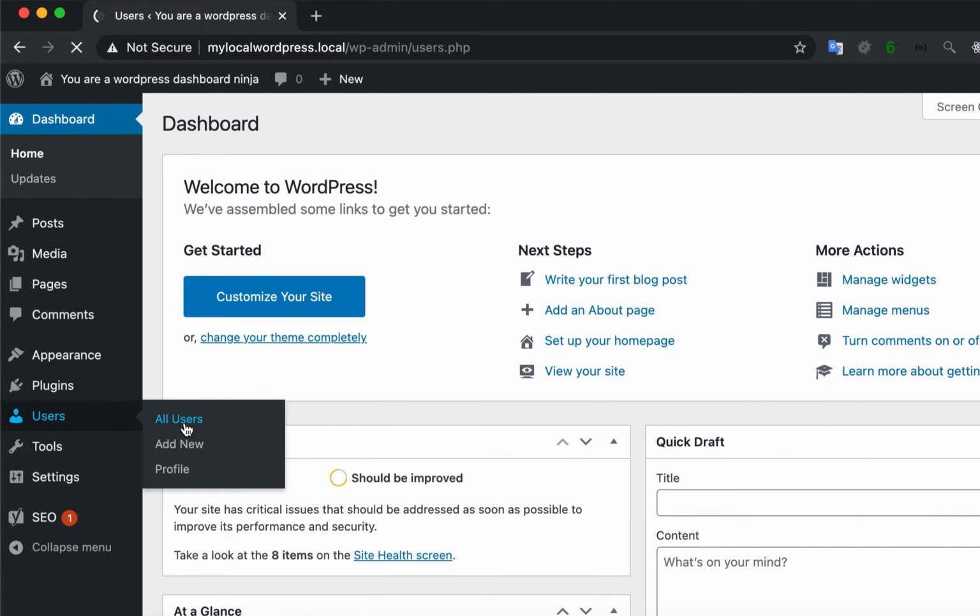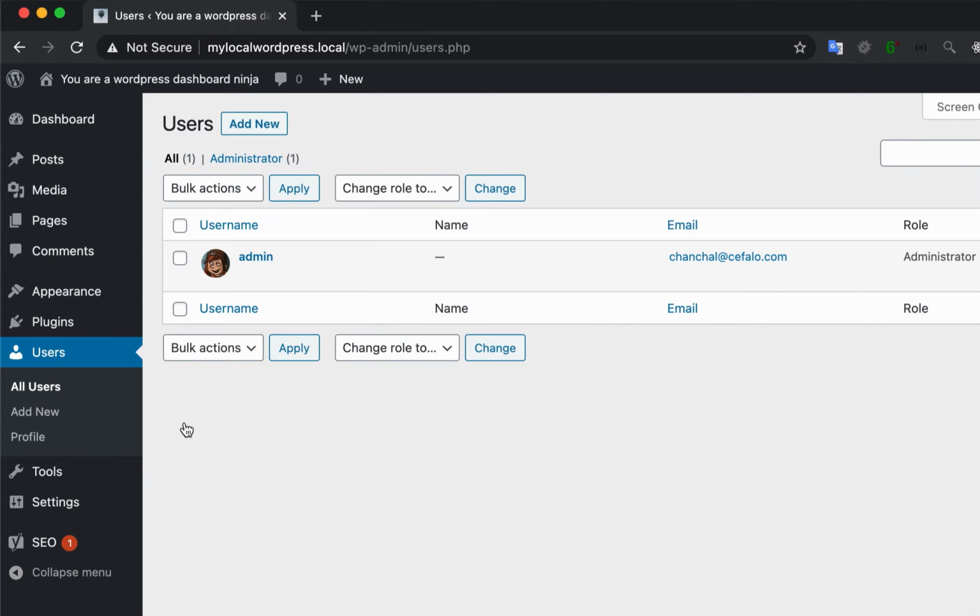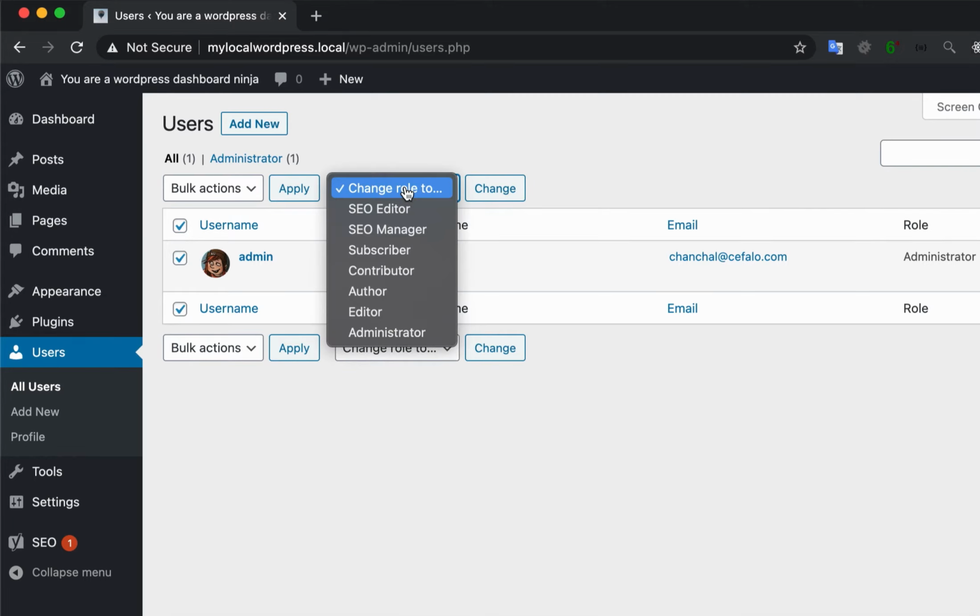Click on All Users and you will see a list of all users in the WordPress site. In this site, currently I have only one user with username admin. This admin user has the role of administrator. Role defines what a user can do in the dashboard. You can change the role of any user from this drop-down.